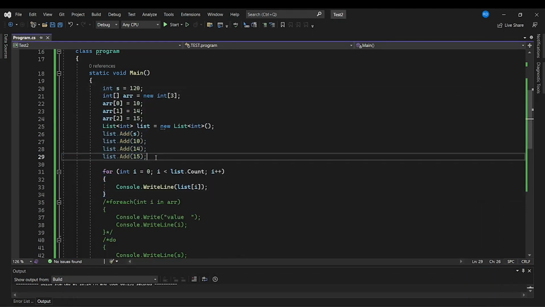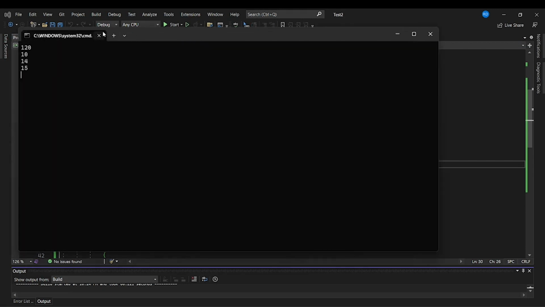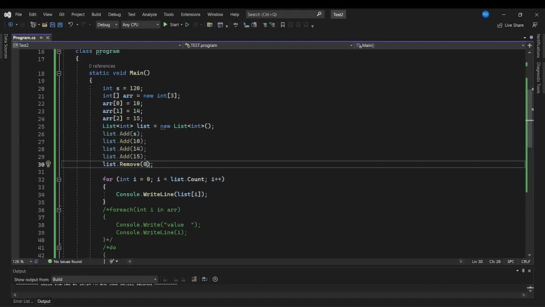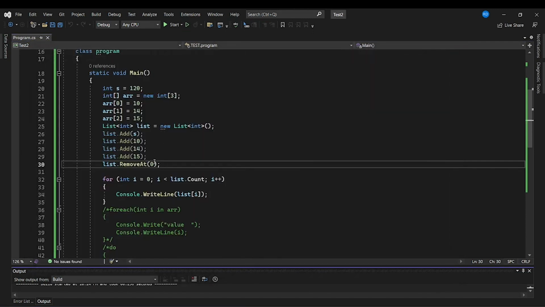And what if we want to remove it? Just use RemoveAt 0. So RemoveAt at index 0, it is removed. So check the value. Sorry, if we pass the value here, RemoveAt works well. So it removes the 120, which was at index 0. We provide the index here in RemoveAt.